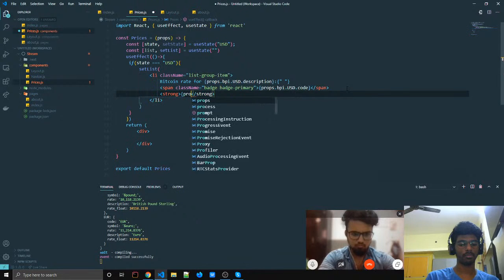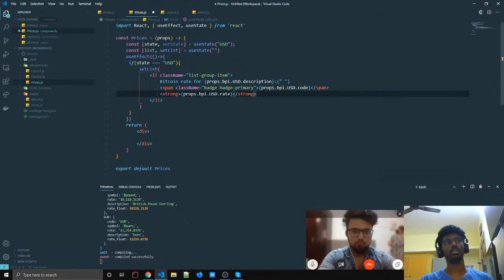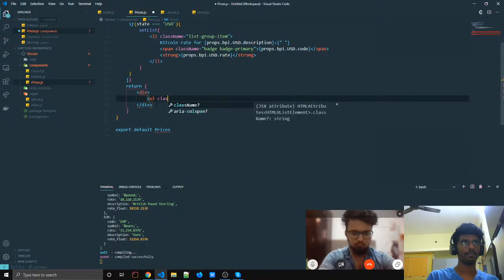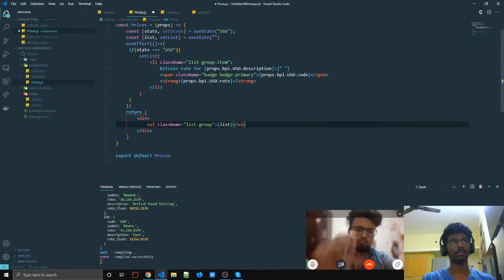Here I'll give props.bpi. Here I'm going to print the BPI, that is the Bitcoin value. That's it. This is the thing which I need to show whenever I select a particular thing. But how I'm going to do it: inside this div, I'm going to put a UL tag with the class named list-group. Inside this UL tag, I'm putting the variable named list, because in this variable we are putting an li tag, right?